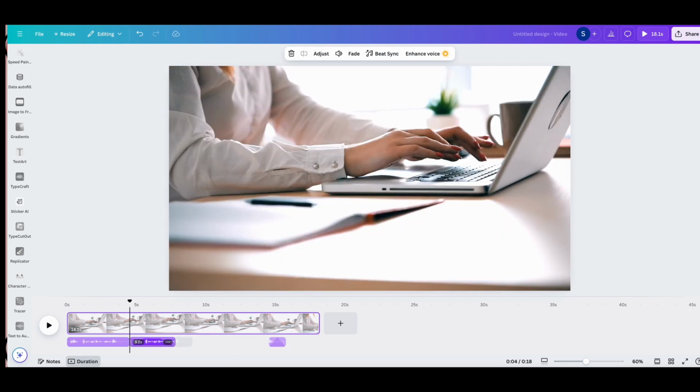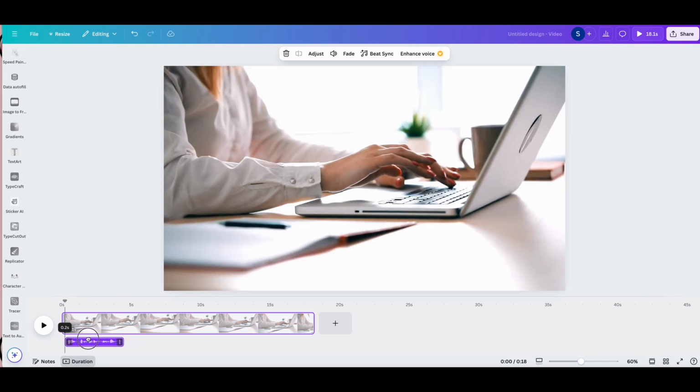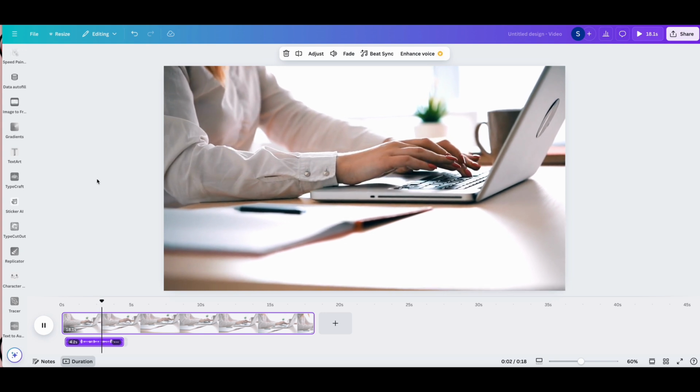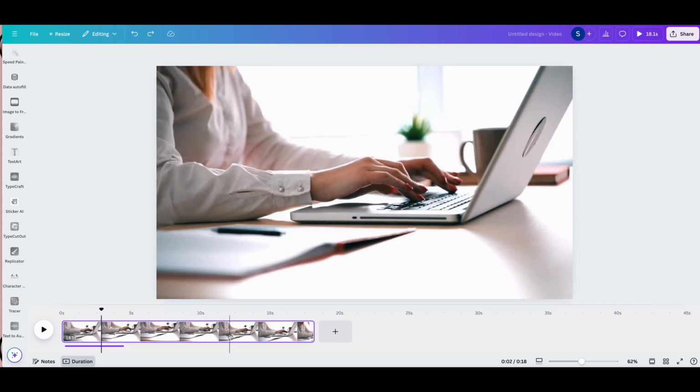So when you're happy with your audio and you have it where you want it, let's hear how it sounds.